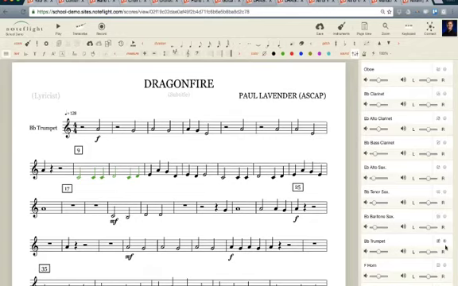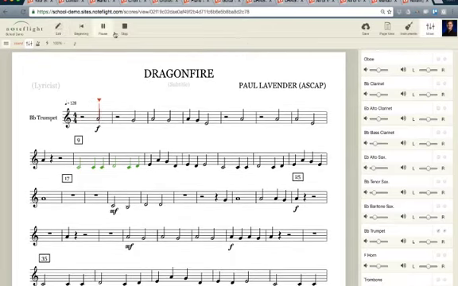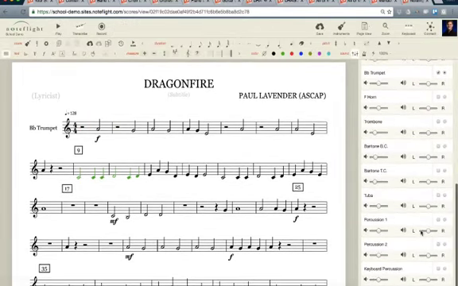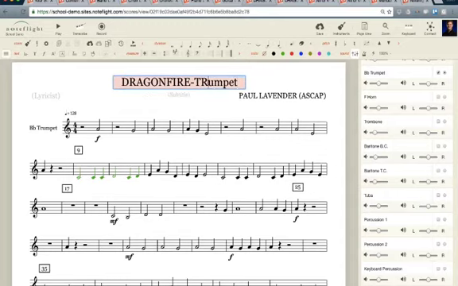Or I can switch that up, and I could solo the trumpet part, and that way I'm just playing along with my particular part, and I can listen to just the trumpet part, like that. So that's one way you may use this. And again, if I was to save this as just the trumpet part with just the trumpet audio, I can just save this score as Dragonfire Trumpet, save it, and if I want to do a different version for different students, I can just make a copy and do it again.